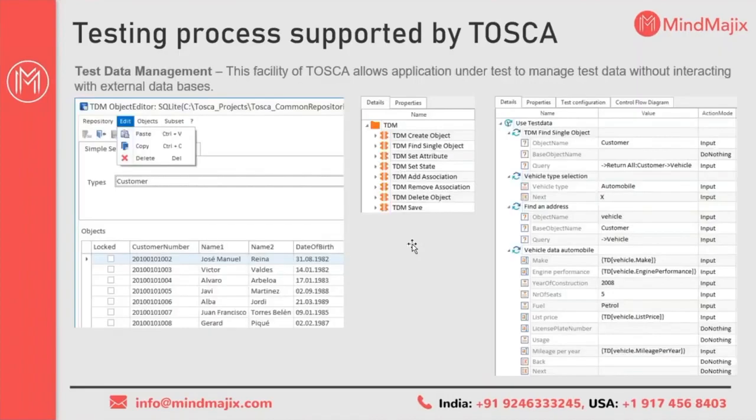And one more thing is there called test data management. When we talk about test data management, this is another kind of test data management tool which is provided by Tosca. It provides you a kind of database wherein you can store your data in the form of rows and tables, just like you refer to any external DB. In any DB, you are able to store your data in the form of rows and tables.